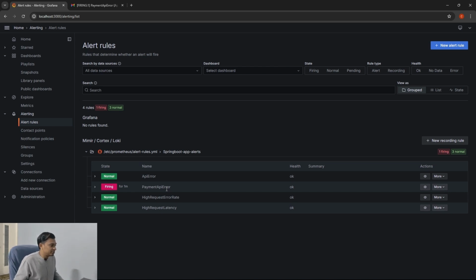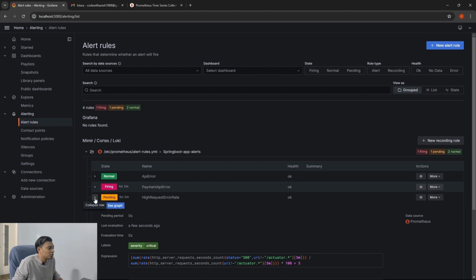Okay. So now, the high request error rate. This is where we get an error request percentage higher than 5 after the total requests. So I have created some more payment API errors to increase the percentage. The payment API error is triggered because if there is any error in the payment API, it will send an alert. But if you see the high request error, it is pending for 2 minutes. Why is it pending?